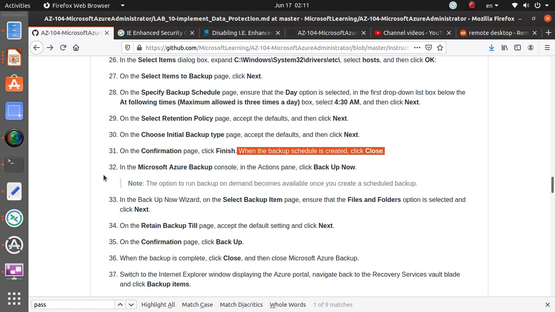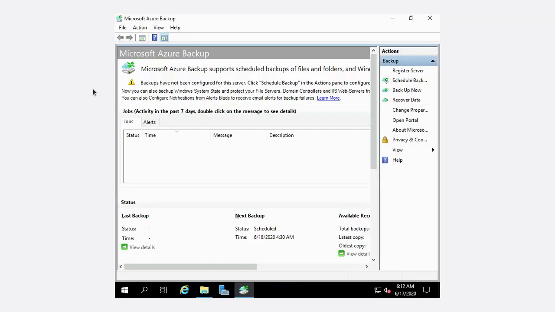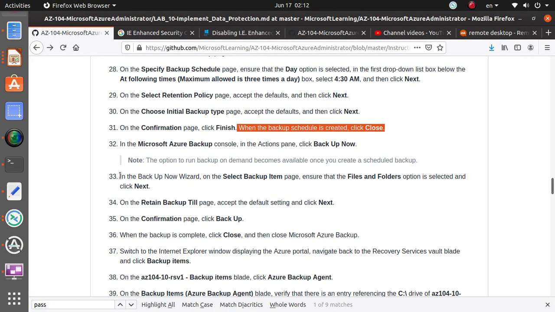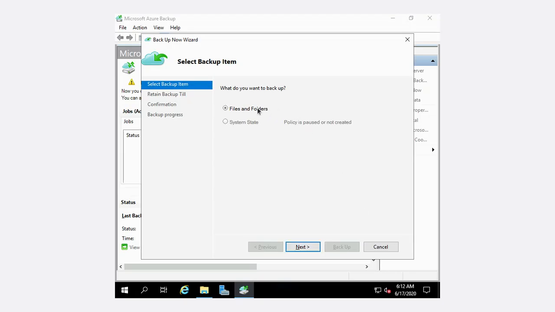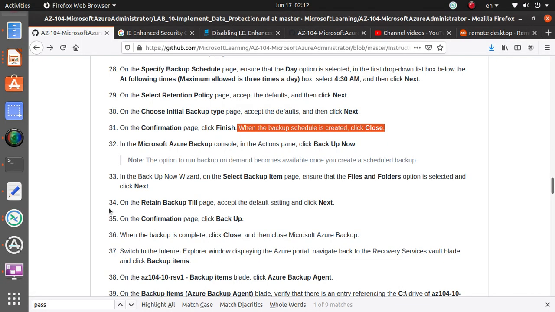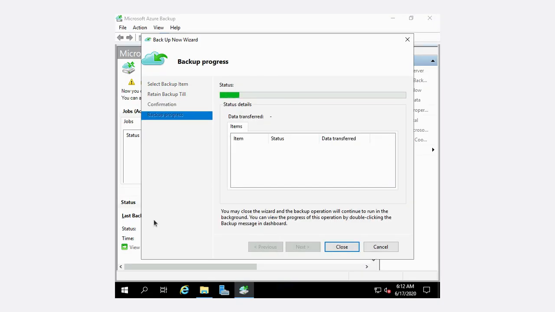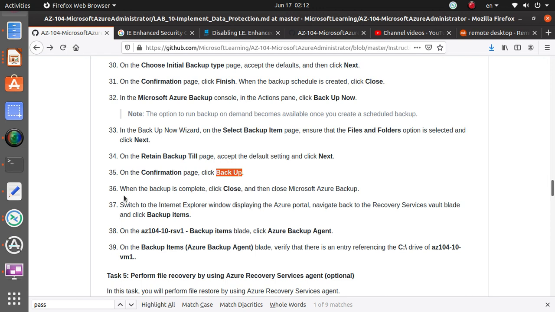In the Microsoft Azure Backup console, in the actions pane, click on backup now. So it's opened up this window. On the select backup item page, ensure the files and folders option is selected and click next. So this is selected, hit next. On the retention page, accept the defaults, click next, and then we just need to click on backup. So it's starting the backup. And when the backup is complete, click close and close Microsoft Azure Backup.